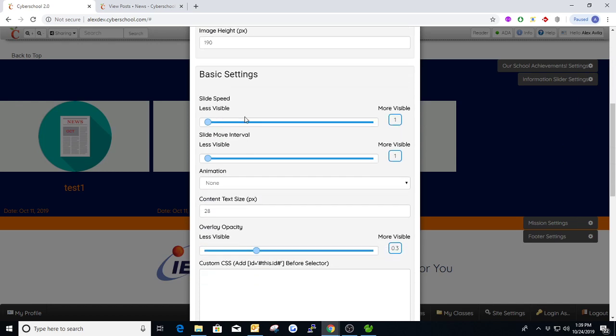Okay, over in basic settings, these are things like the slide speed. So this is how fast this is going to slide, not at what rate, but how fast. Basically, if this is going to zoom across or if this is going to slowly just slide to the next one. And then slide move interval is the rate at which it slides. The higher you increase this, the faster it should slide. So this is currently set to 1. So this is going to slide and then take some time, take some time, take some time, and then slide again, and then take some time, etc.